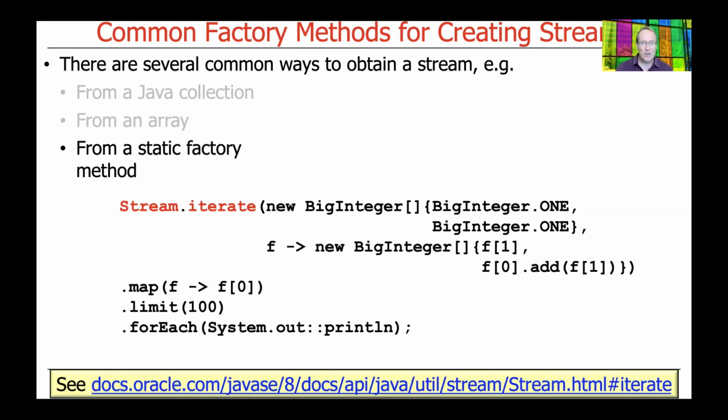Here's an even more interesting static factory method that occurs with the Stream interface. This one's called iterate. And what's interesting about this one, unlike things like stream or parallelStream that work on collections, or stream that appears on the Stream interface or the Arrays utility class, all of which work on fixed-sized collections or fixed-sized arrays so that the stream is fixed size.